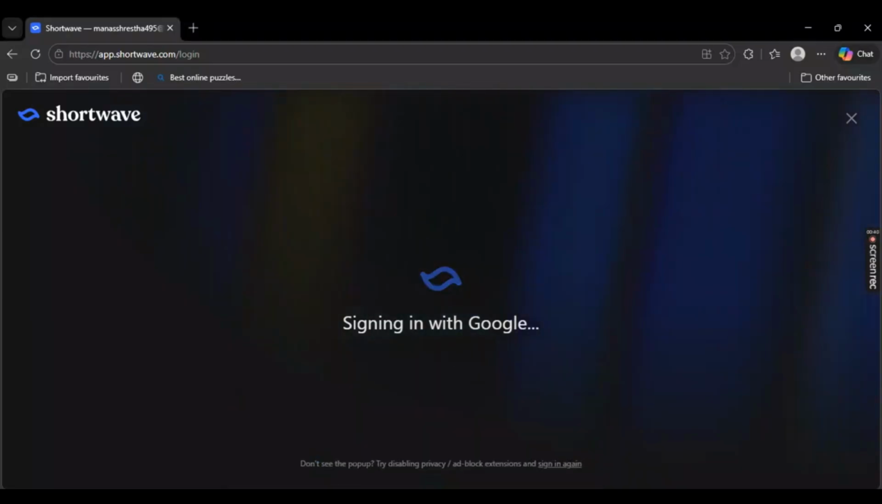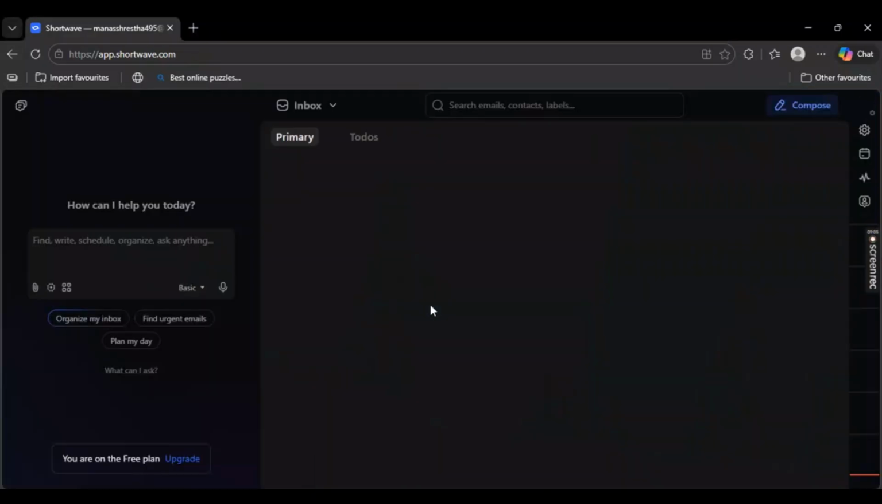So you can just simply choose your account right here. I'm just going to choose it real quick. So once you've chosen an account, you should be signed into Shortwave easily and your email should be integrated like before, as you can see right here, and you're good to go.